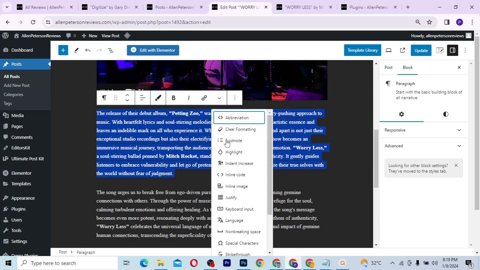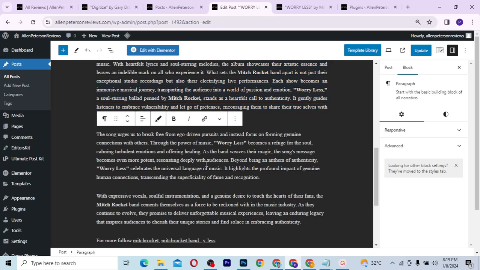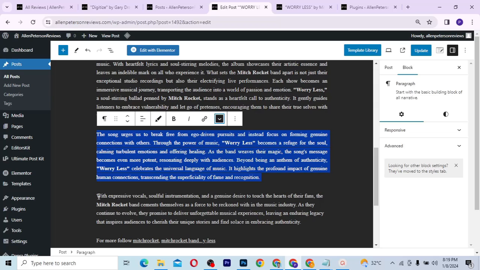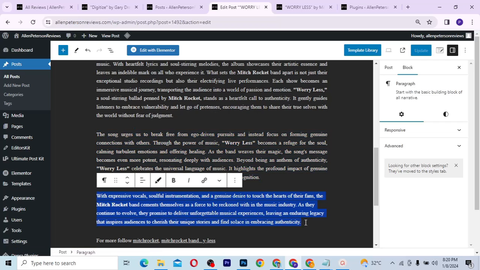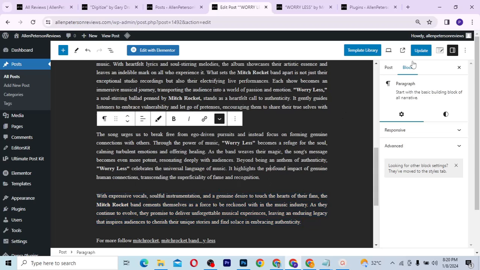I'm going to click over here, click on justify, go to this place also, highlight this one also, and then click on justify. I'll do the same for this particular one also. I'm going to highlight this whole thing over here, click on more, and then click on justify. Now if I update this particular post right now, and then go back to check it on my front end, you realize that all the changes we have made are now justified.